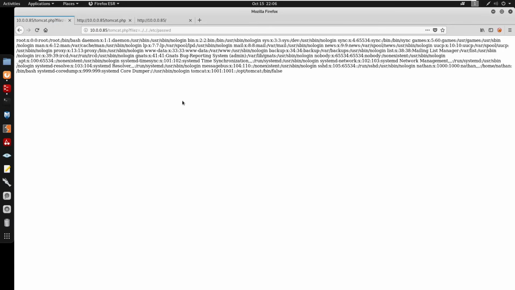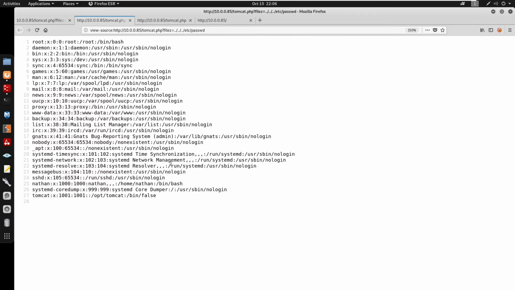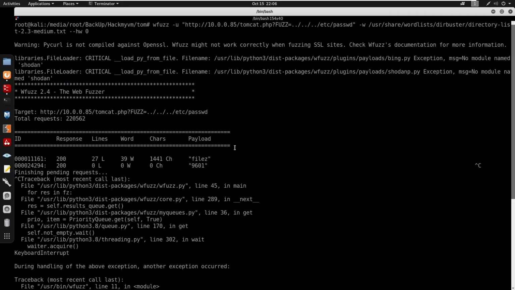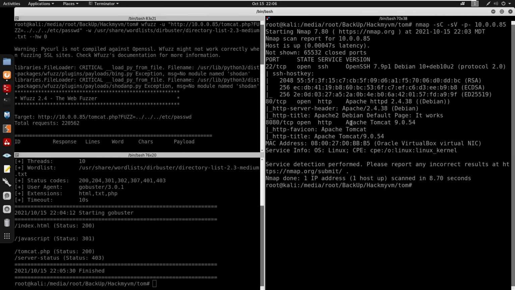And we do get the /etc/passwd, right? So I'm going to Control-U to the source code. I'm going to start by running a /bin/bash on here, just so we can view the users. It does seem like we have a user as root, and also another user as Nathan. Another user that we do have on here is tomcat, since we do have Tomcat running on here, right? Tomcat 9.